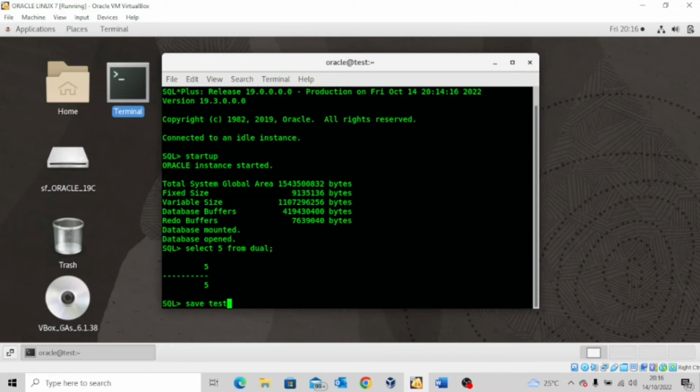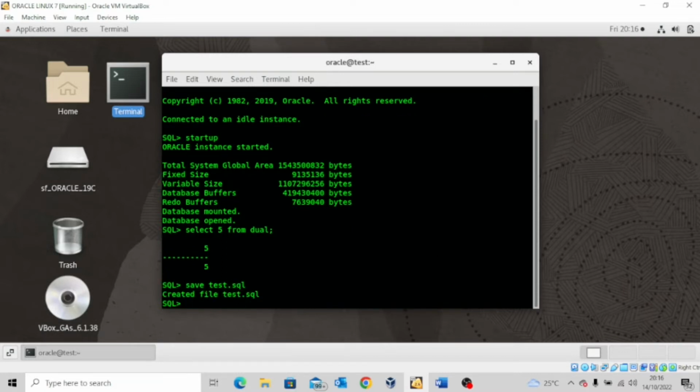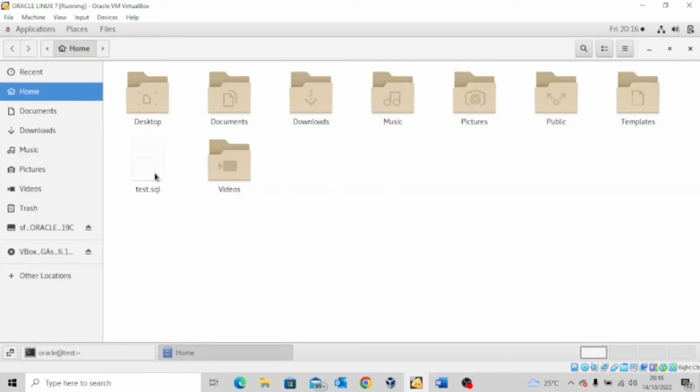save test.sql. And then you can see created file test.sql. But where is this file located? Let me quickly open this home directory. And then you can see it's here. It's saved here in the Oracle users home directory. That's where you can find the file test.sql.